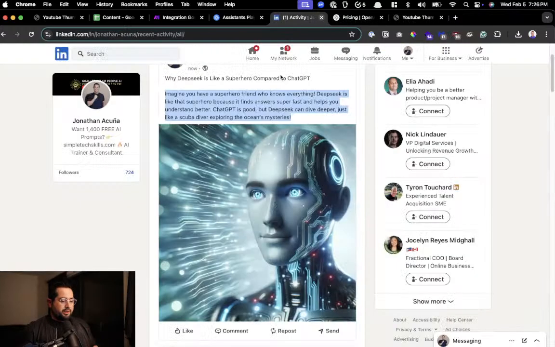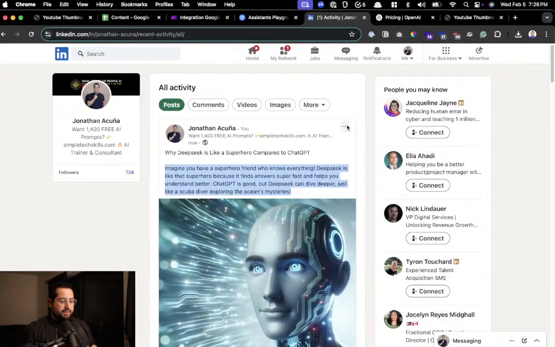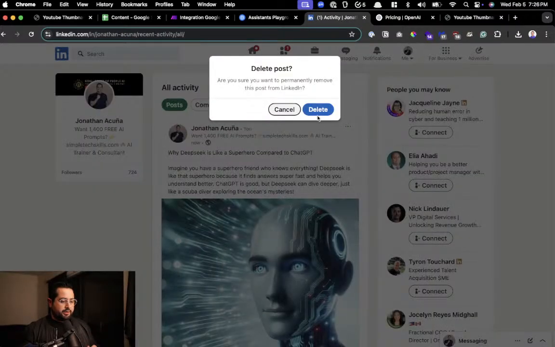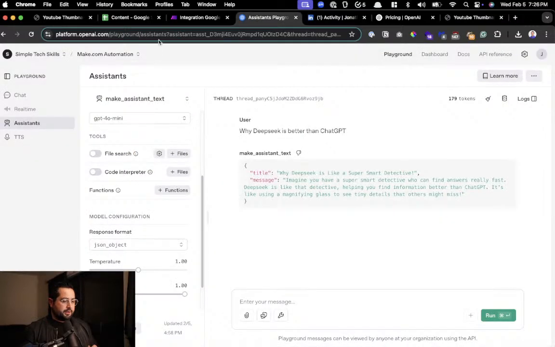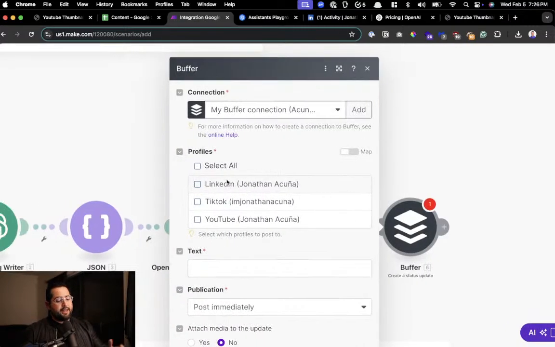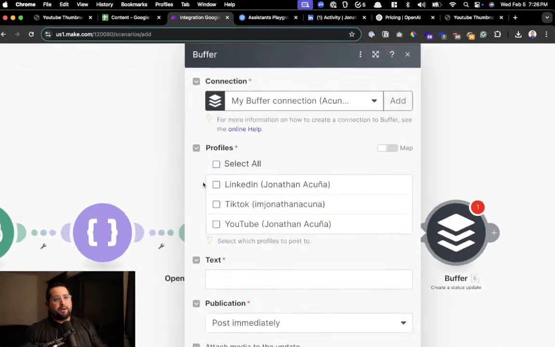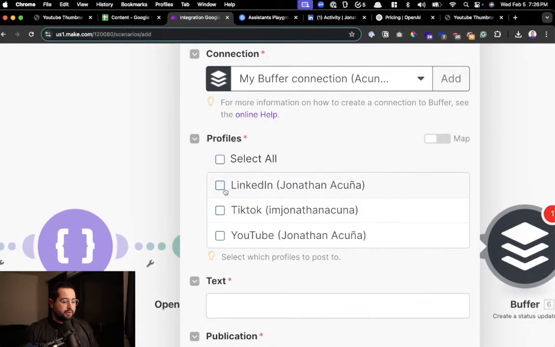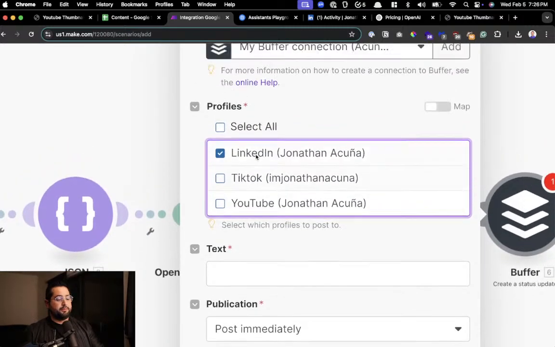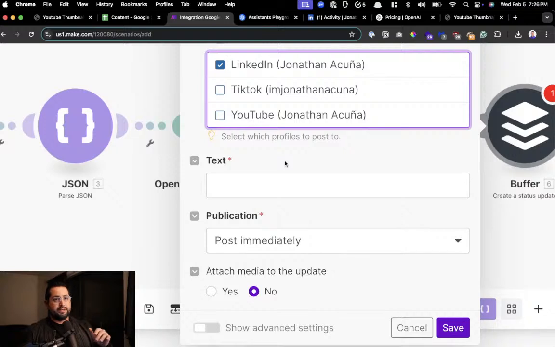So that's Buffer. We're going to close that out. I'm going to delete this post right here. Perfect. And then let's go back to our Make automation. It says, hey, which social media profile do you want to post this on? I just want to post this on my TikTok, for example, or on my LinkedIn, since it's just general text and image. But since it's text and image, you can also post on Instagram and Facebook as well.